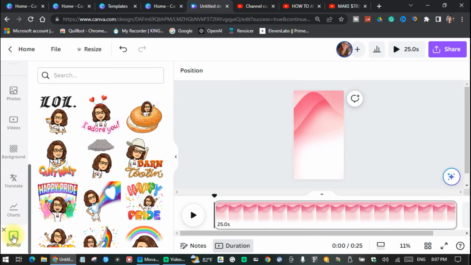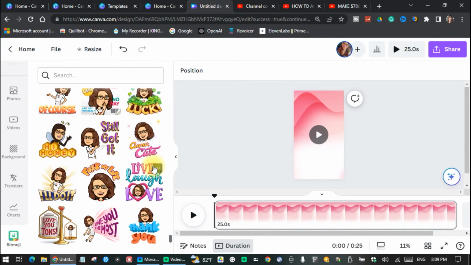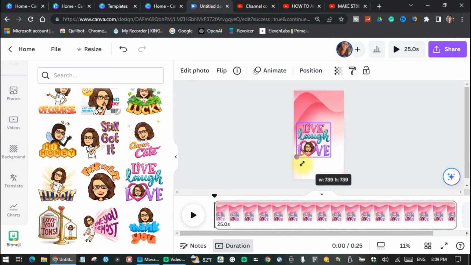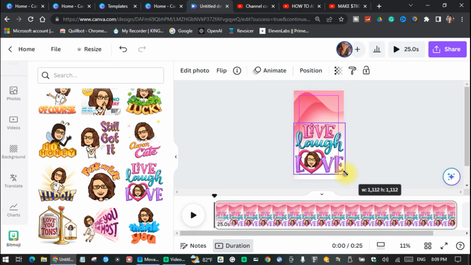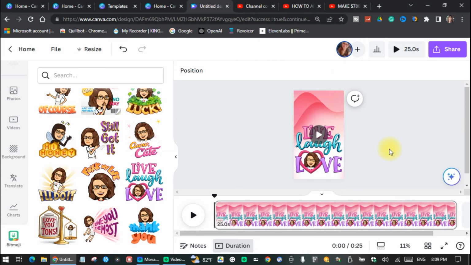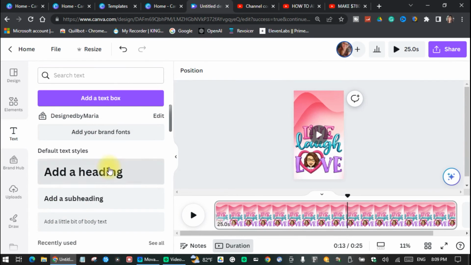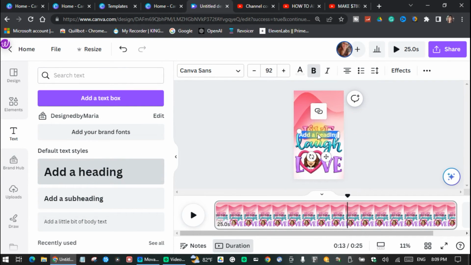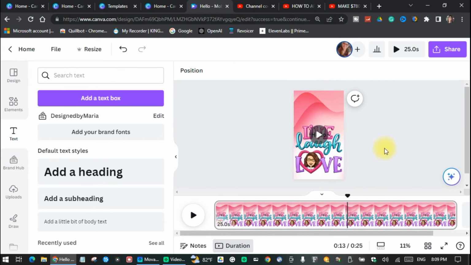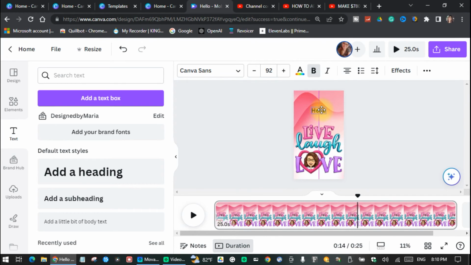On your left side, if you don't see it, just click the apps and then you will see the Bitmoji. Okay, now I'm gonna choose one of my Bitmoji here. Okay, I'm gonna choose this live, laugh, and love. Yes. So this is the size of a cell phone, of your phone. I think 9 by 16. And then let's put some text there. Might say hello. And then you can post this into your social media, Instagram, Facebook, TikTok. Just write something in there, and there you go.